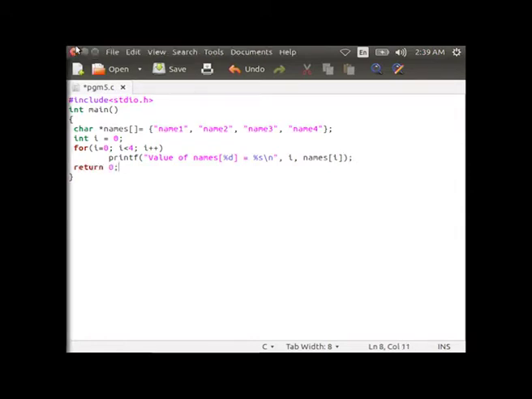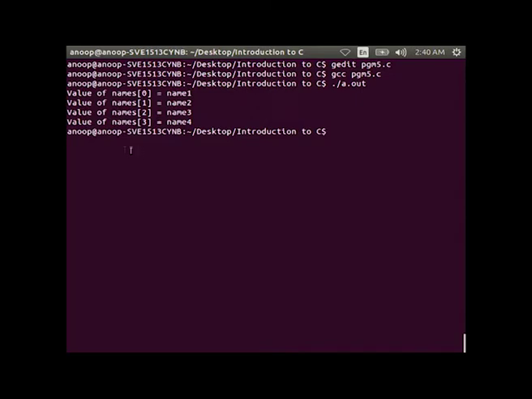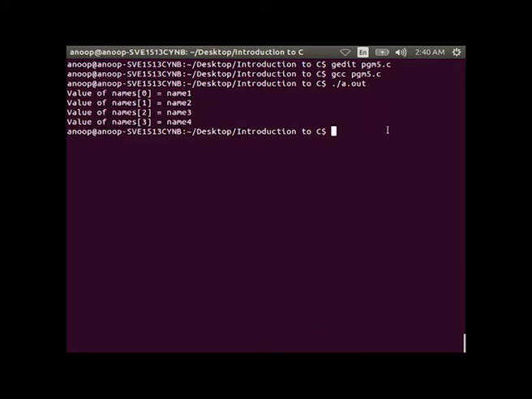Now, we can compile this program and after that you can execute it, then see the output, that is value of names[0] equal to name1, then value of names[1] equal to name2 and value of names[2] equal to name3 and value of names[3] equal to name4.